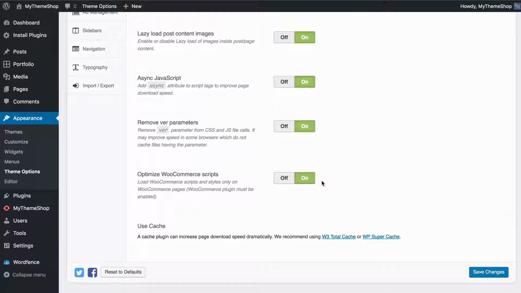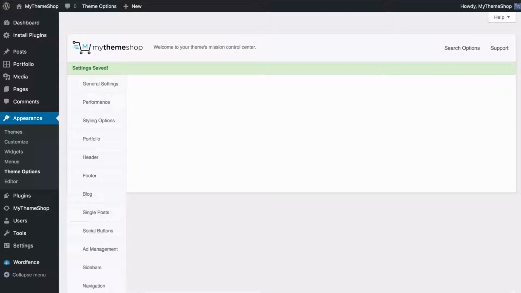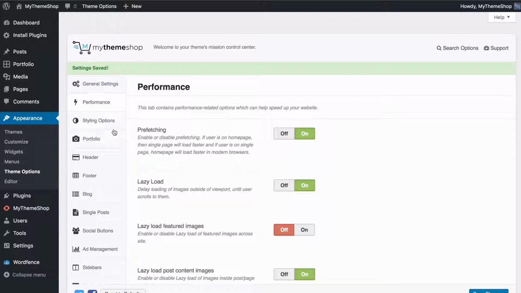Finally, you can choose to optimize WooCommerce scripts if you're using the WooCommerce plugin by turning this on. And also, if you're not using a caching plugin, then we'd recommend either W3 Total Cache or WP Super Cache, and that'll add a significant improvement to your site's loading time. And you can install either of those, they're both free, just by clicking on those links there. Save those changes once you're done, and the next tab we can have a look at is the styling options.